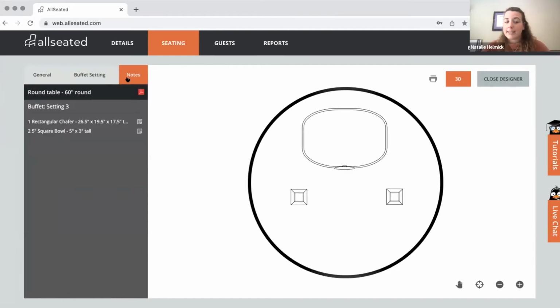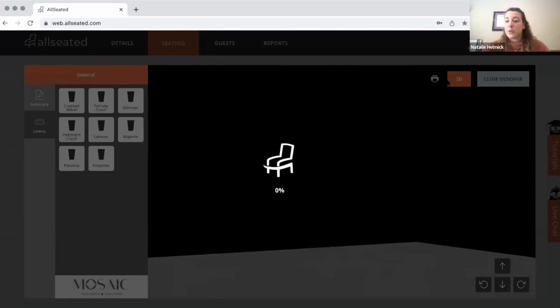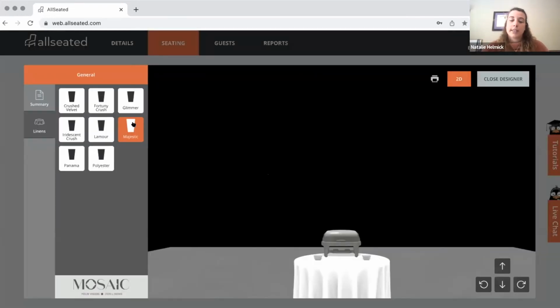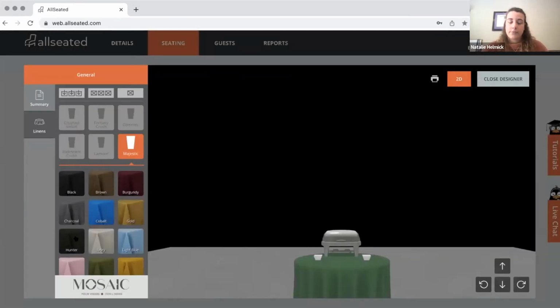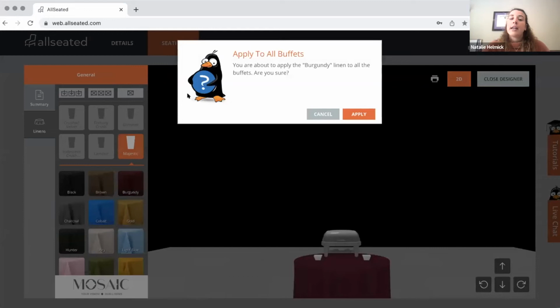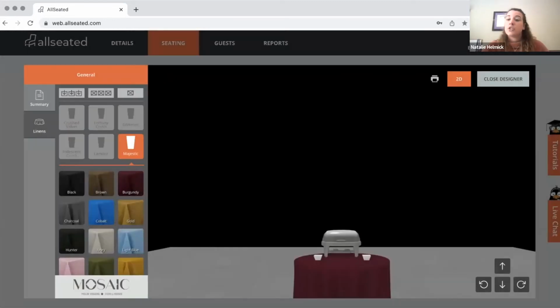You still have that same type of notes and print option to view in 2D, and you can still view in 3D. You can still set linen colors, and you still have the option to apply this linen color. However, now it will only apply to tables without chairs. So your tables with chairs will still have that black linen color we applied one step before this.